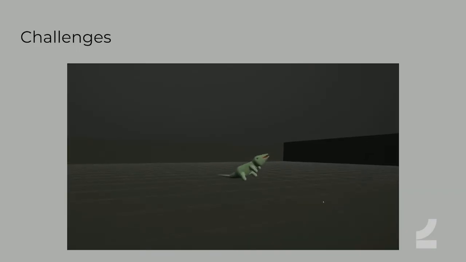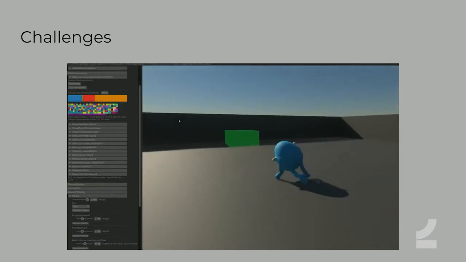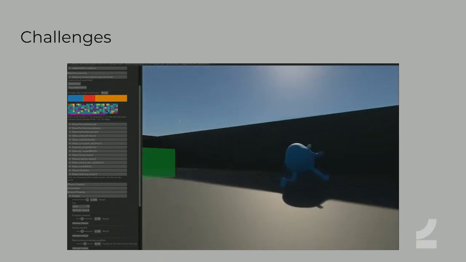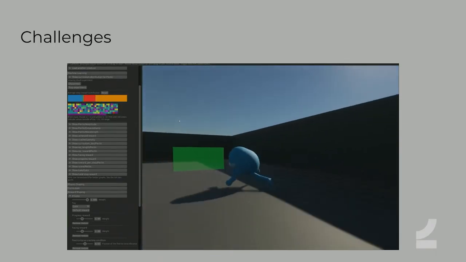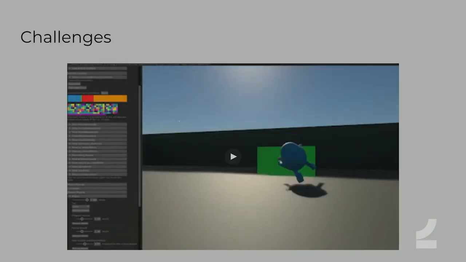But sometimes there is no actual problem. The solution that they find is just not what we expected or wanted. Like this lizard walking like a biped, or this biped walking like a gorilla, which is technically the correct solution, but it's just not what we want and not very useful for a game, maybe.